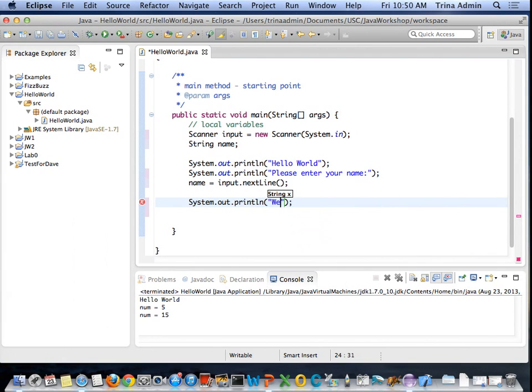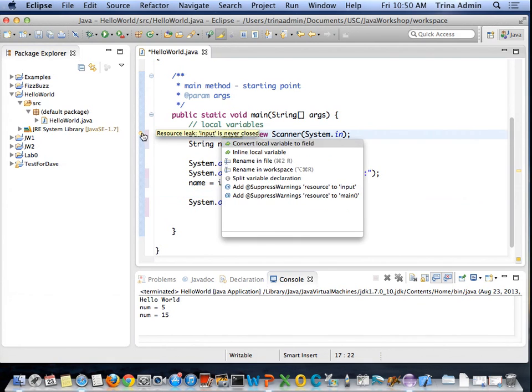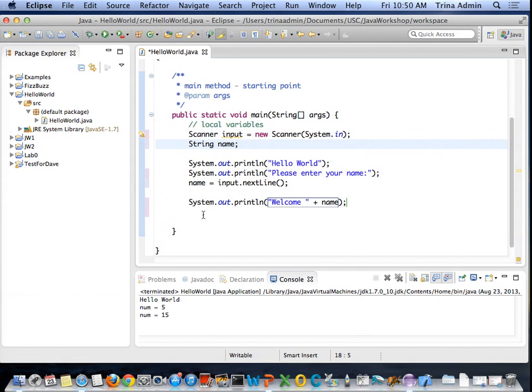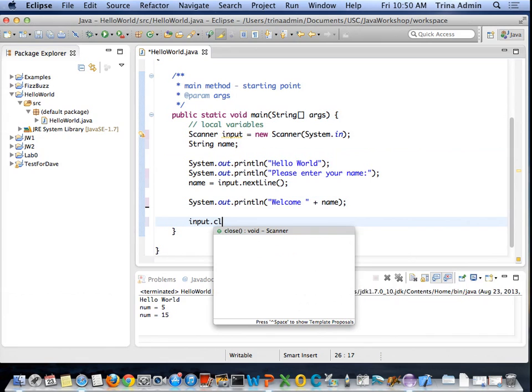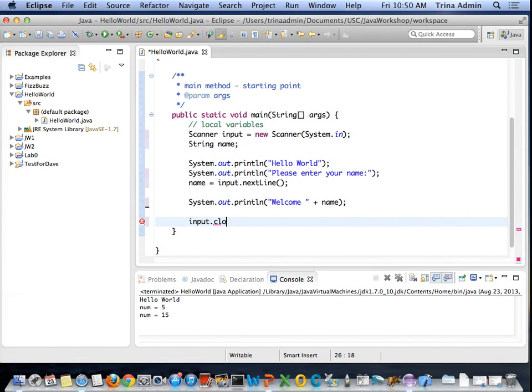Now I could say something like System.out.println welcome plus name. And you'll notice there's one other thing we need to do at the very end of the program. You see this little warning here. It's not an error, it's just a warning, the yellow. It said that input was never closed. So what we do at the very end is we just put input.close.